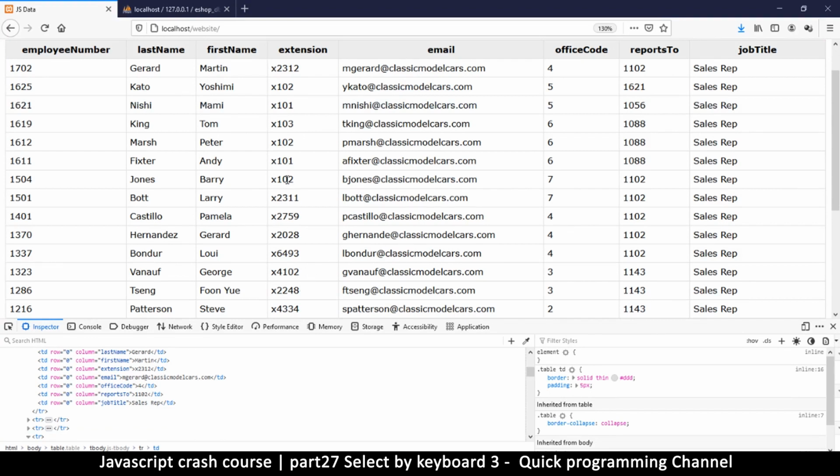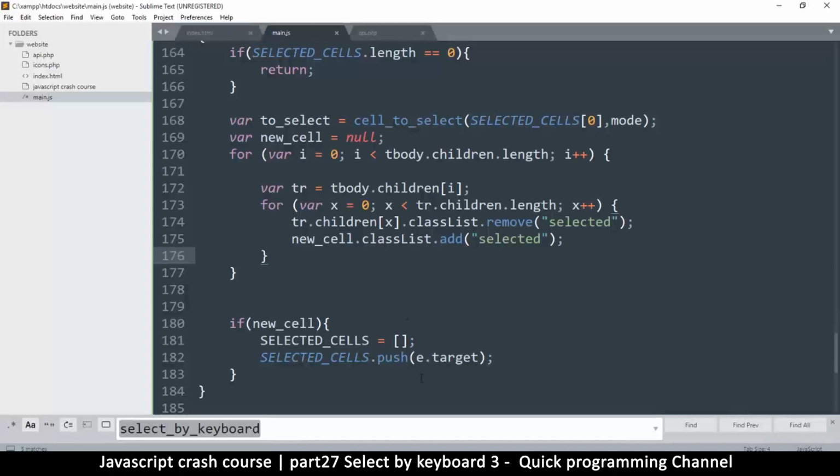If I tell it to break, then by the time it gets to here and finds this one, it's going to break, and then it won't remove the selection on this one that's down here. So I'll let it continue looping, and so it can just remove what it needs to remove down there, so that all the other selections can be removed except for the one I've selected.